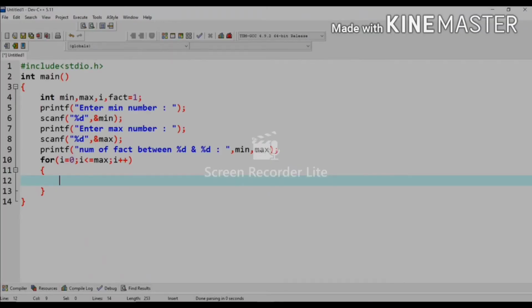Hello friends, welcome to the programming lab. Here I included all the header files and the prerequisites which were taken and explained at the time of programming. So now let us write the main logic here. So here I have written up to the for loop. So now write fact is equal to fact into i.